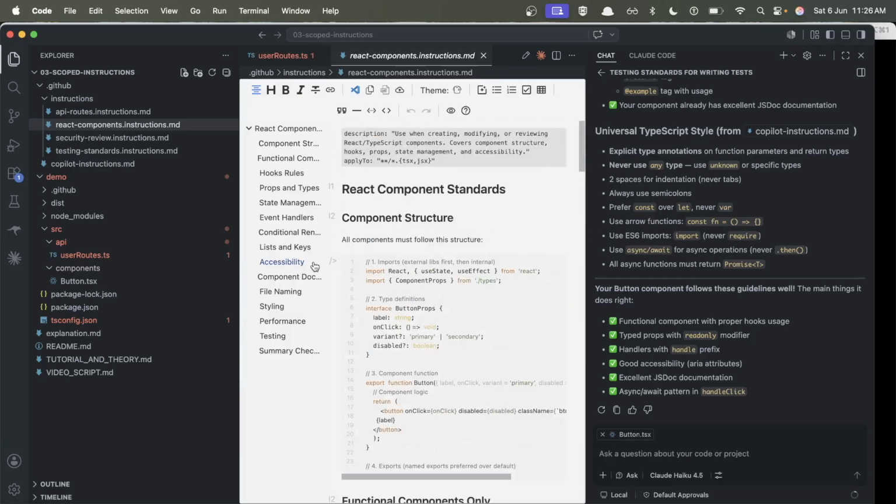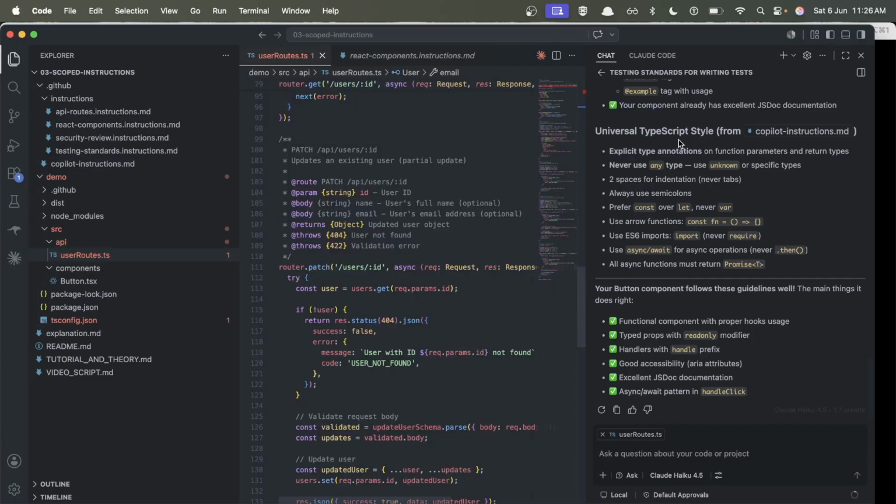Let's try one more example. Let me go to user routes.ts. Let me pass this file as well. Let's ask the same question again. What coding standards should I follow while working on this file?